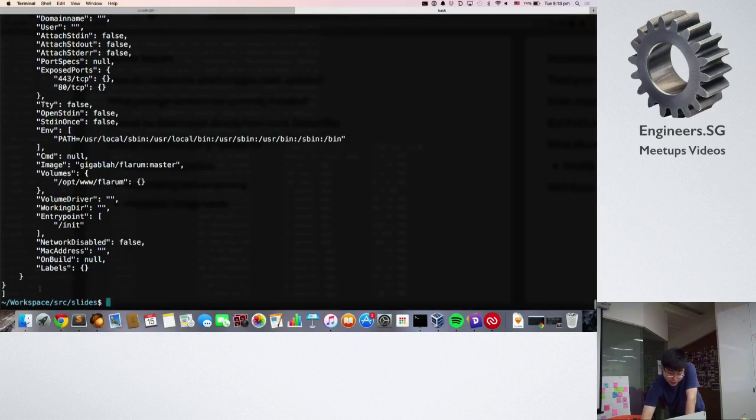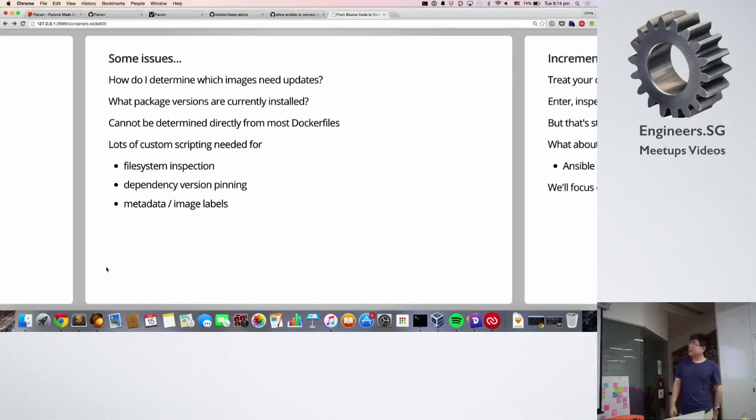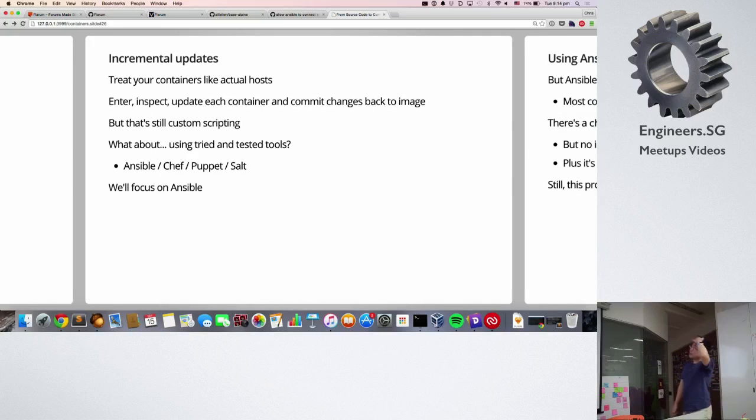There's this feature called labels, which we actually added recently, but you still have to do custom scripting to get any information in there. You can't determine directly from most Dockerfiles. People don't usually do dependency pinning or whatever. So you can't really inspect the file system to check which version you have installed. So it's a problem.